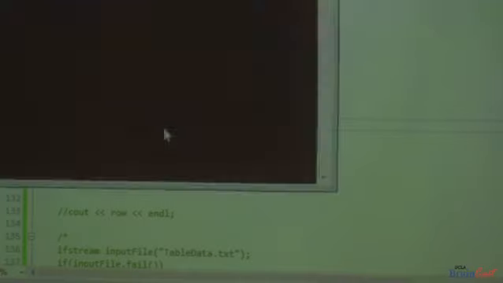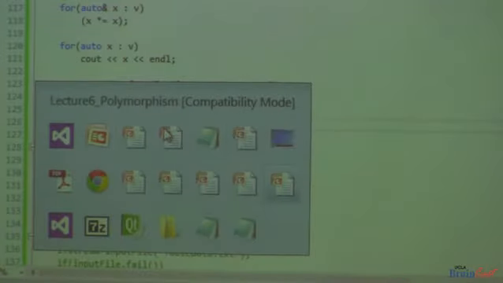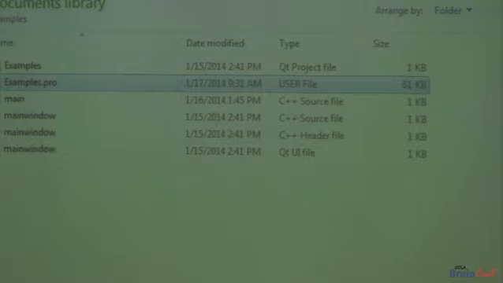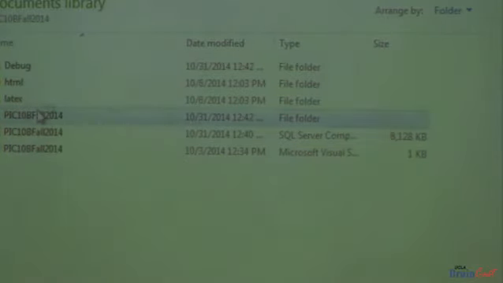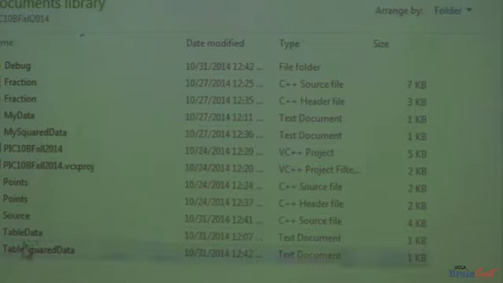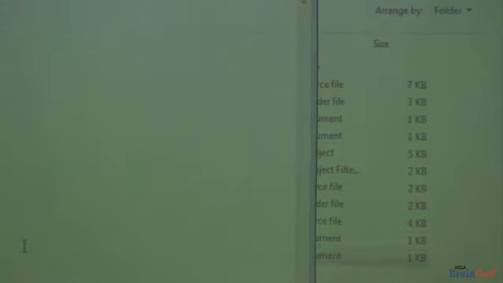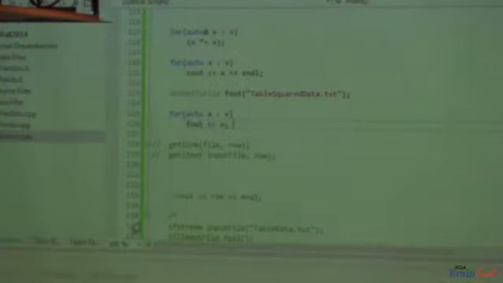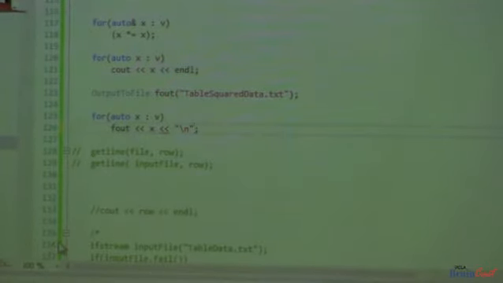Okay, so let's run this. And now let's take a look at our file. Table squared data. There's all the table squared data. Okay? So I can't put in return carriages. Endl is actually not an object. It's actually a function. But here's what I can do. How about this? Does this seem like a reasonable alternative? If I told you you can't cout or fout endl, you do that. So how would we make this work?